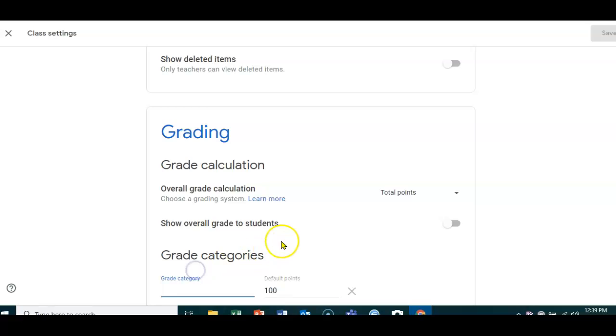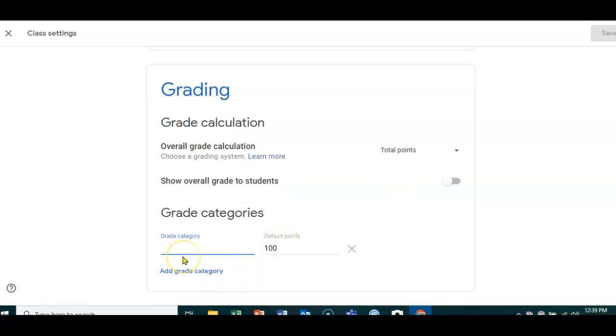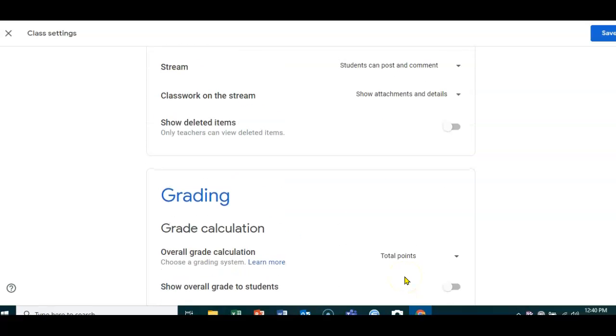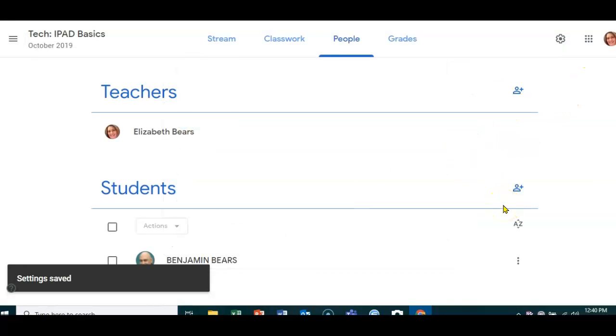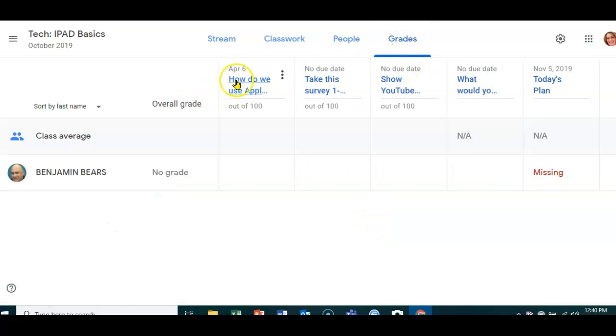In here you can add grade categories such as quizzes. And you can set quizzes to 100 points, or you could say something like these are worth 20 points each. Once you've made your changes, come up and click the Save button, and then all of those changes will be instituted at that point. In the Grades category, every time you make an assignment, it makes a new column for you, and it will show if the student or students have any missing grades.